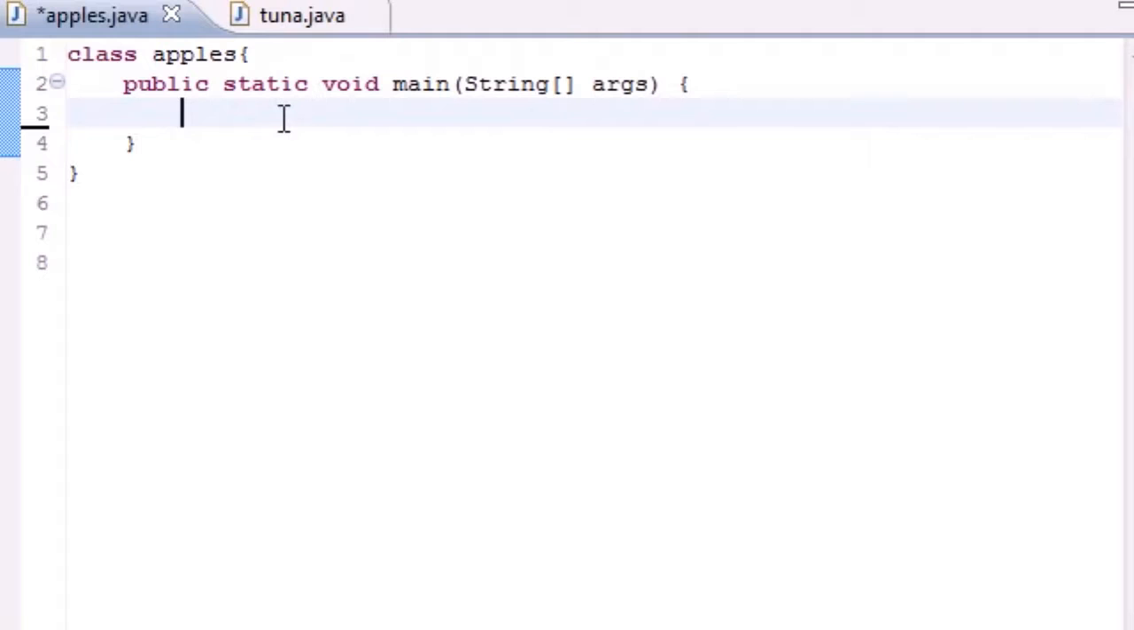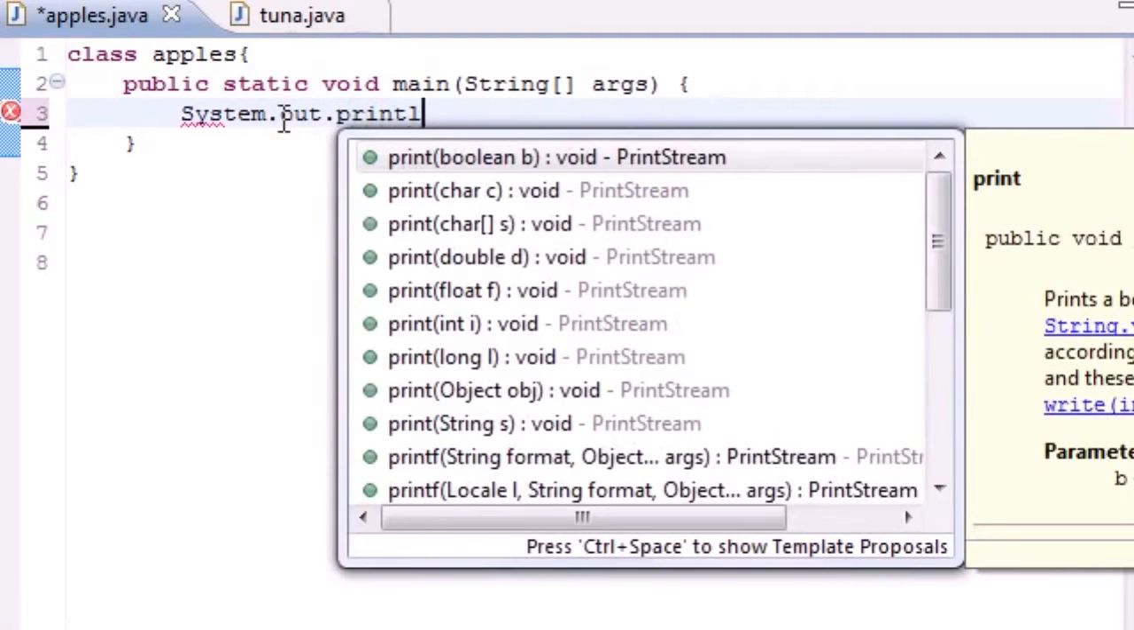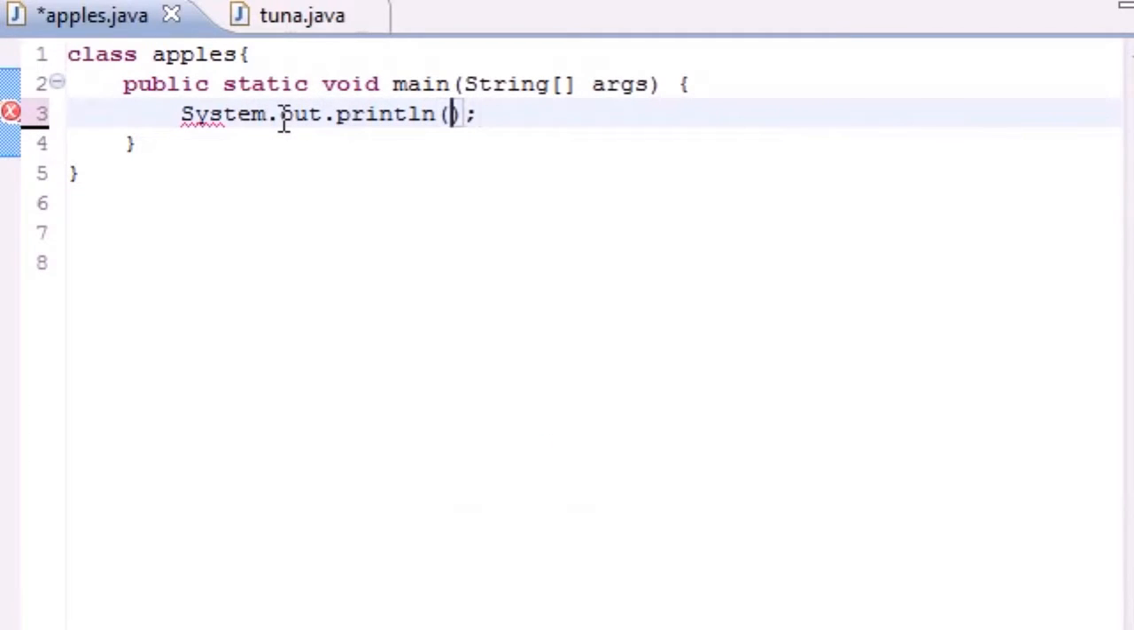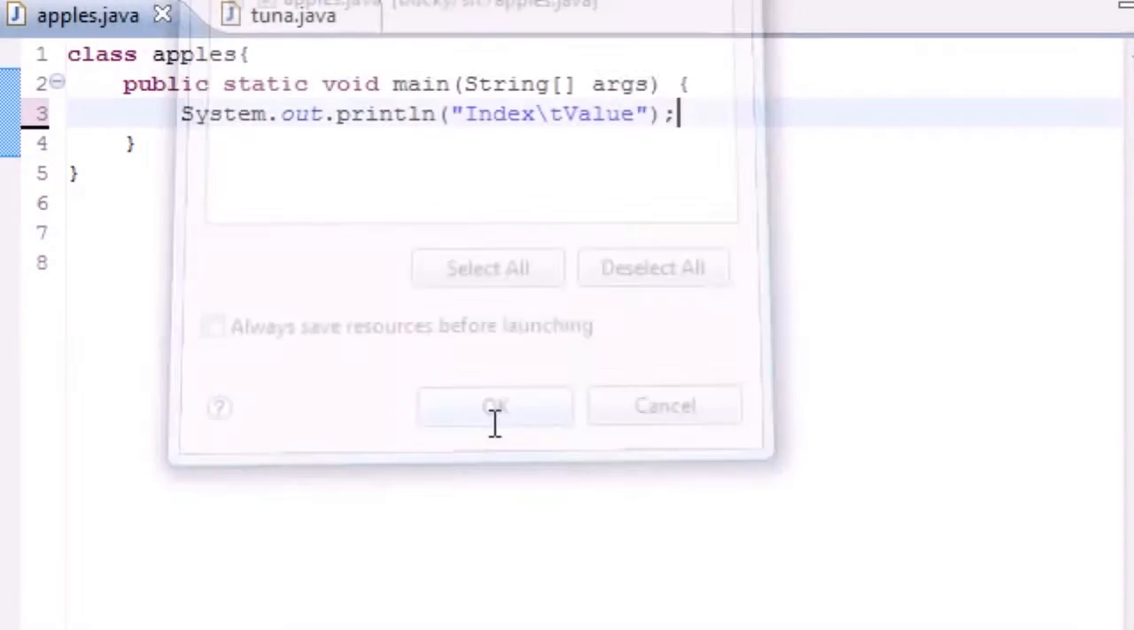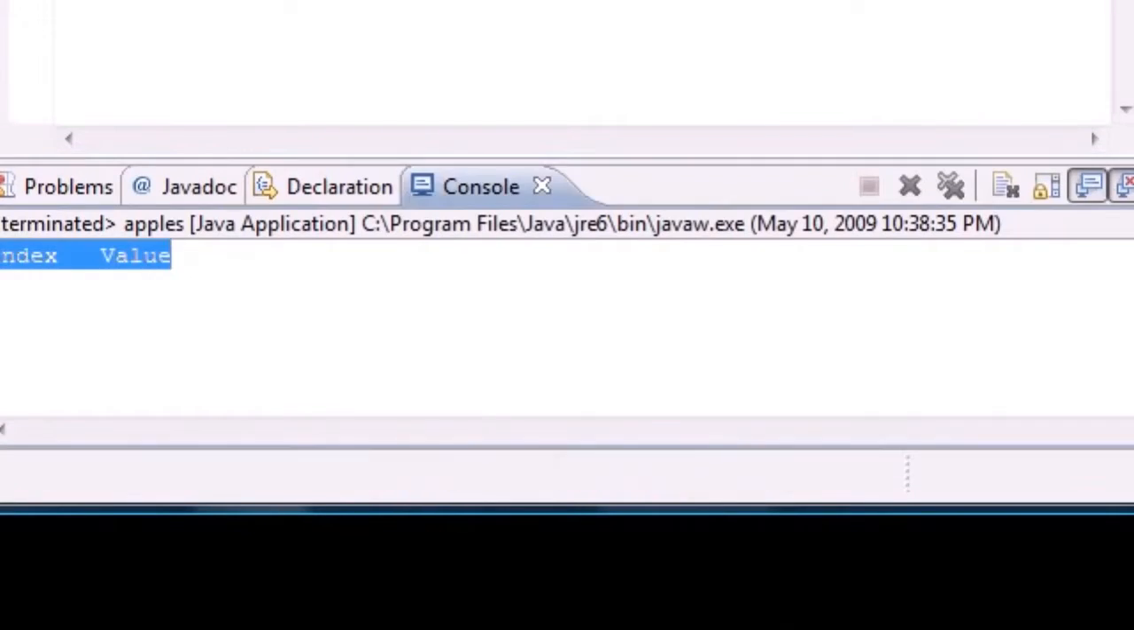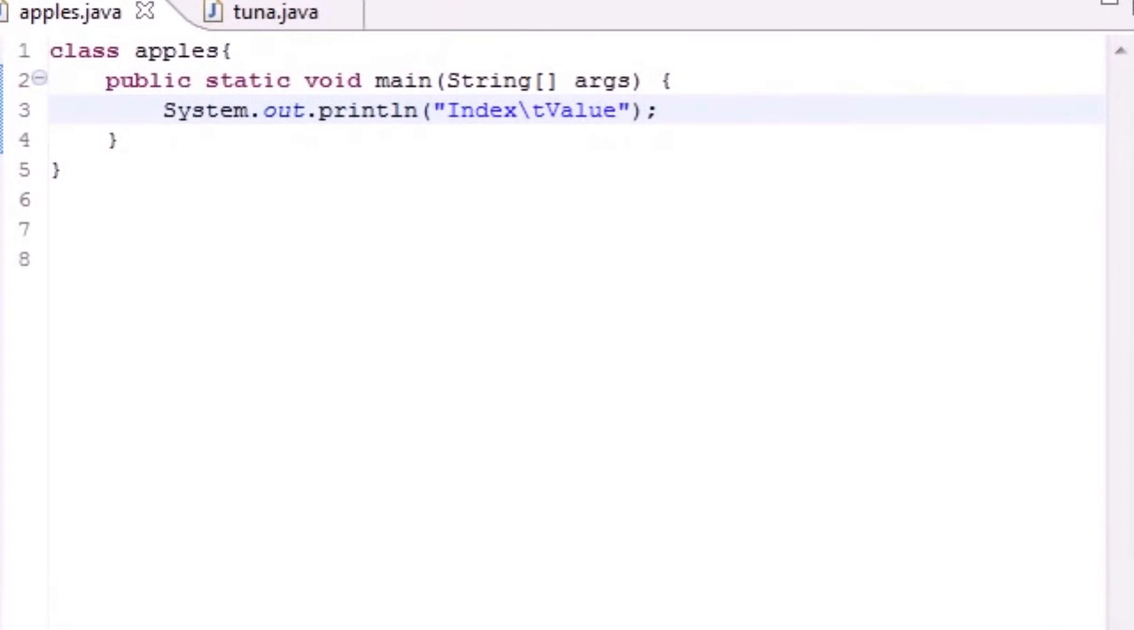So let's go ahead and make a header for our table using a system out print line statement, and I'm just going to put index and then put a tab. Backslash t is just a tab, it's like 5 spaces or something. I didn't feel like typing 5 spaces because I'm lazy. Just put backslash t, then put some value. Let me show you guys what this is real quick. This gives you this, index value, and that's the header for our table.